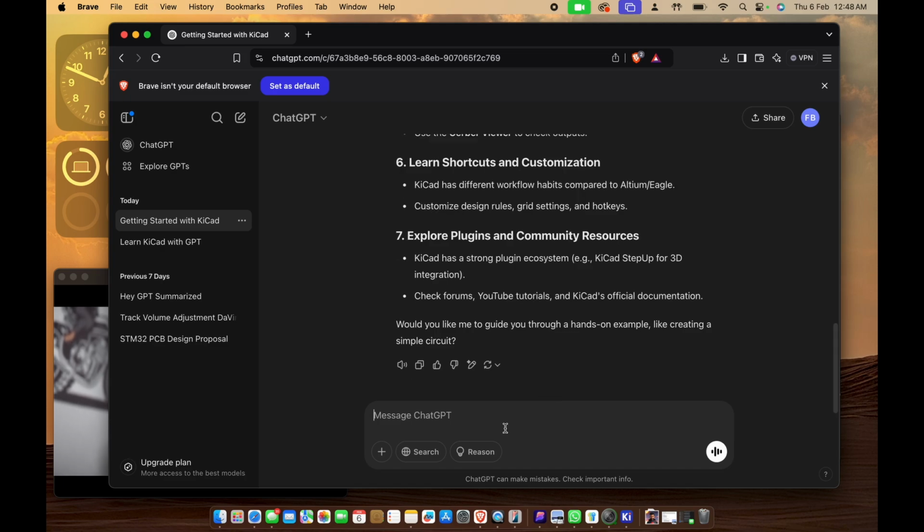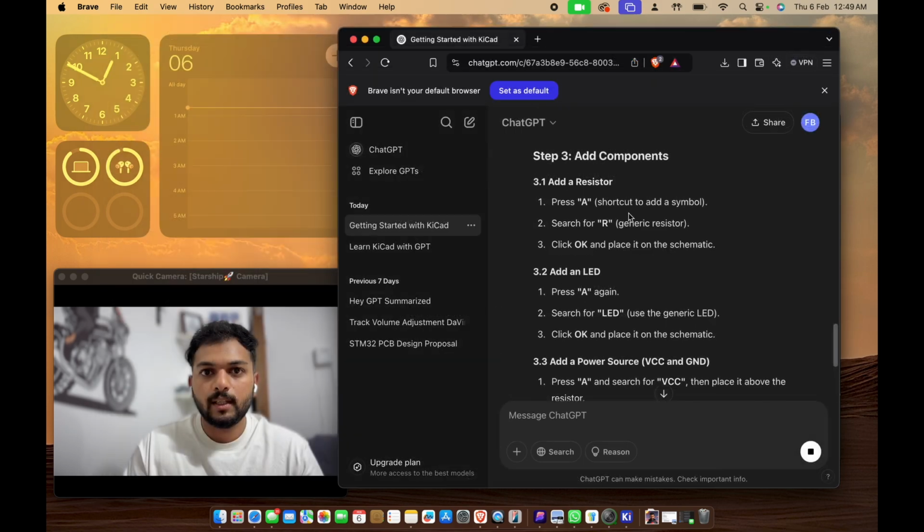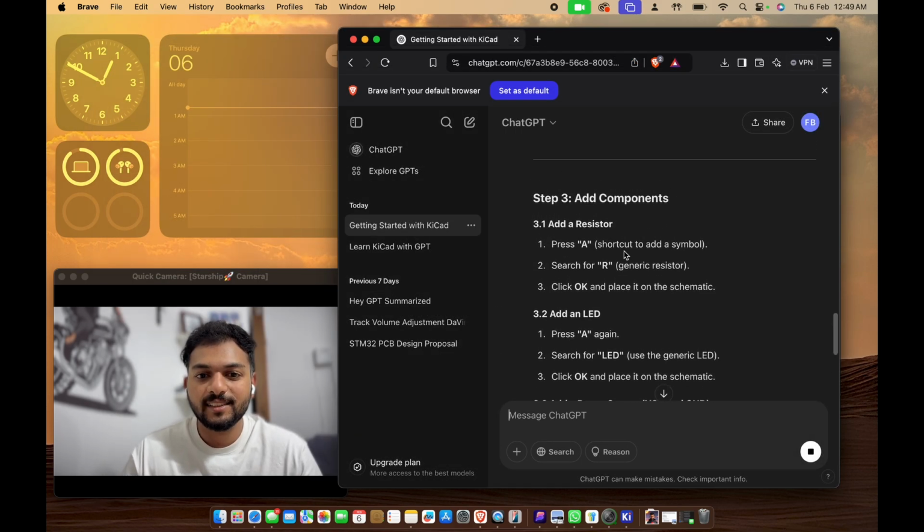Okay, let's start with a simple project. Help me to get started creating a simple project with one resistor and LED. Let's do a schematic. Okay, let's see what ChatGPT is saying.